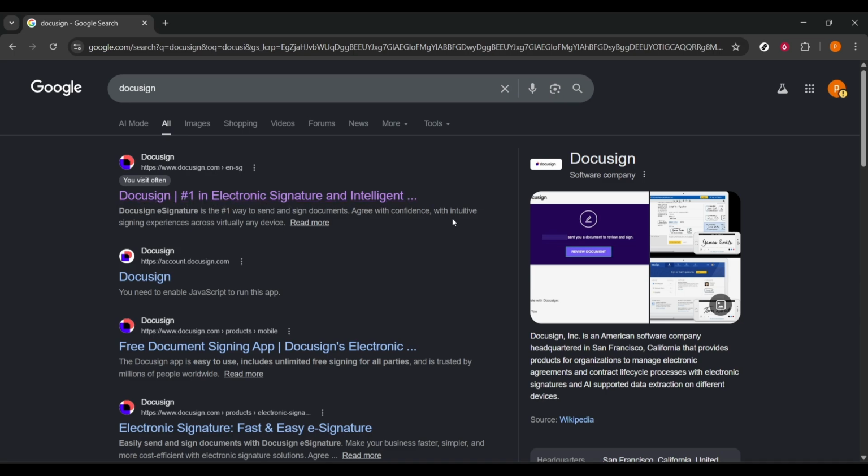If you see regional variations, such as a country or language indicator, that's okay. Use the one that matches your location or organization. Before you proceed, double-check the URL to make sure you're on the legitimate DocuSign site. This helps you avoid lookalike pages and keeps your account secure.